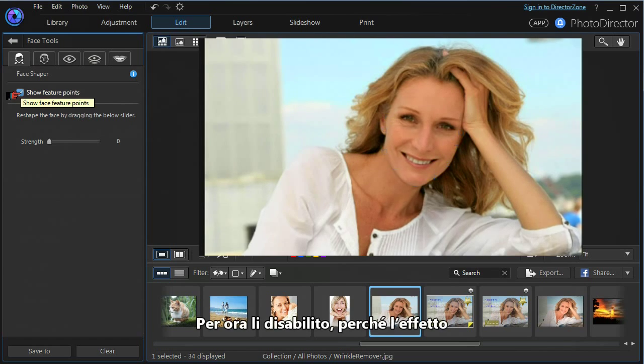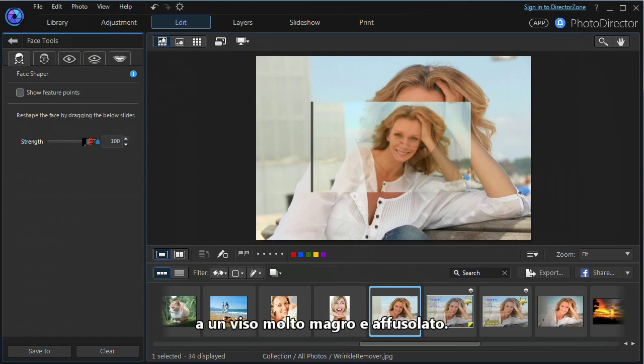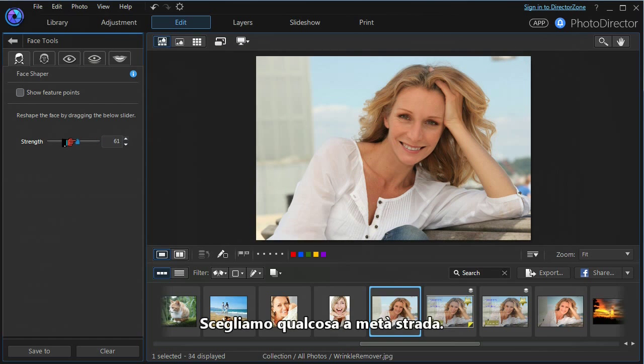I'm going to turn them off because the effect is easy to see. And then very simply and very effectively we use the slider to change the shape of the face. Let's look at that again. We go from the normal face as shot all the way through to a thinner and more pointed face. Let's settle for something in the middle. And that's how simple it is to change the face of the model.